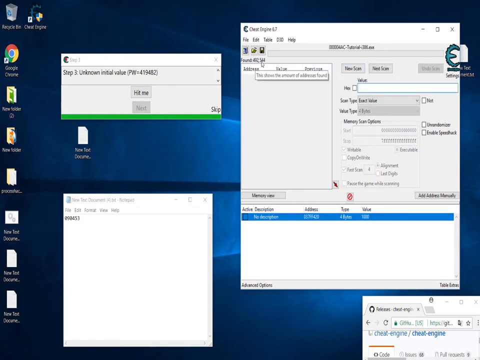And we found like 500,000 addresses. It doesn't even show in here because that's a lot.